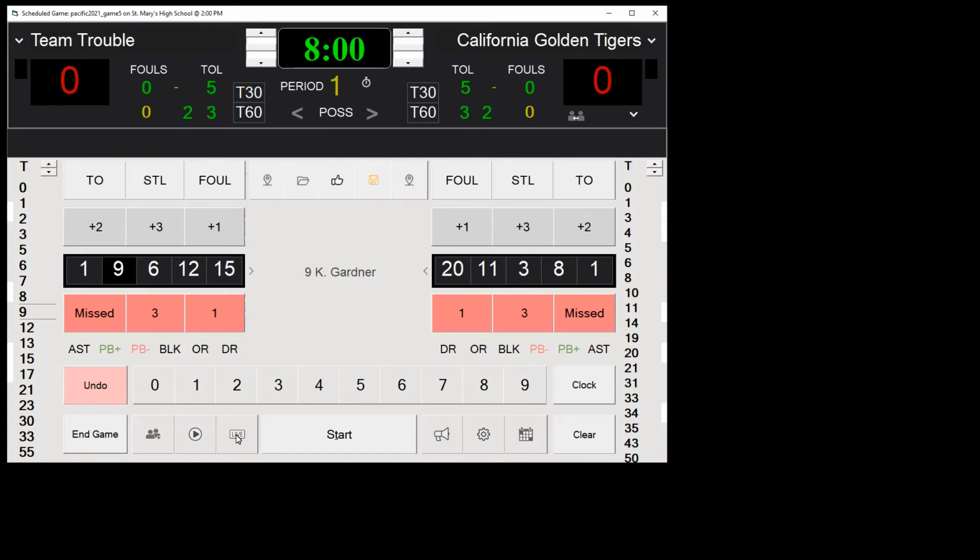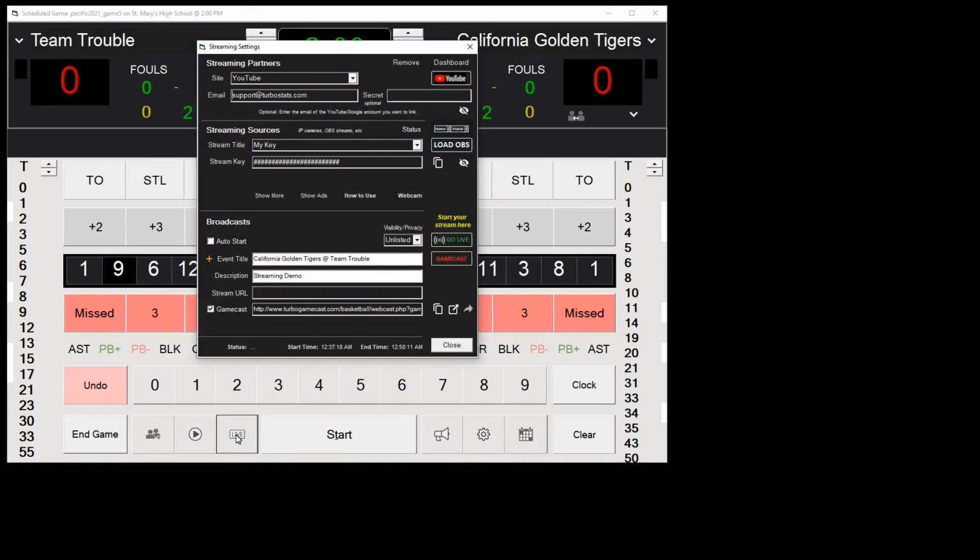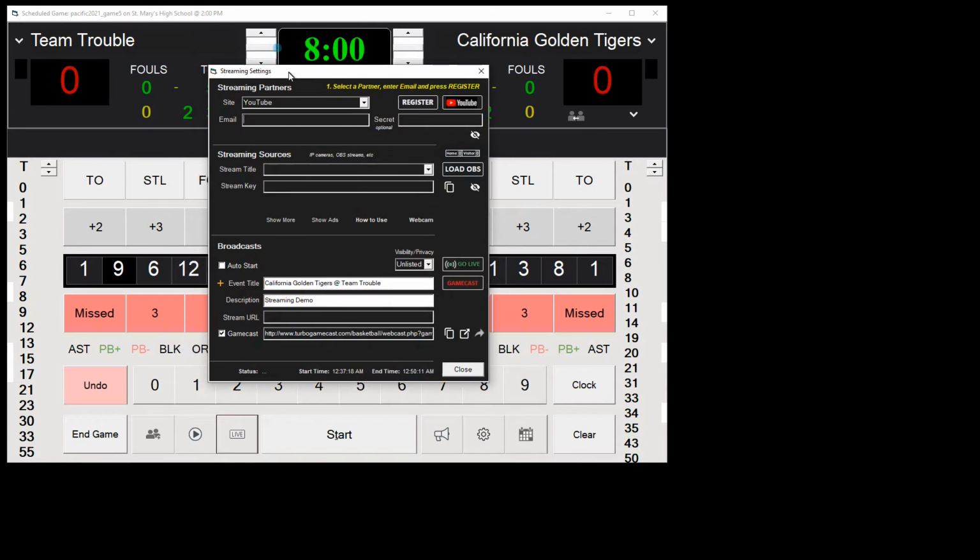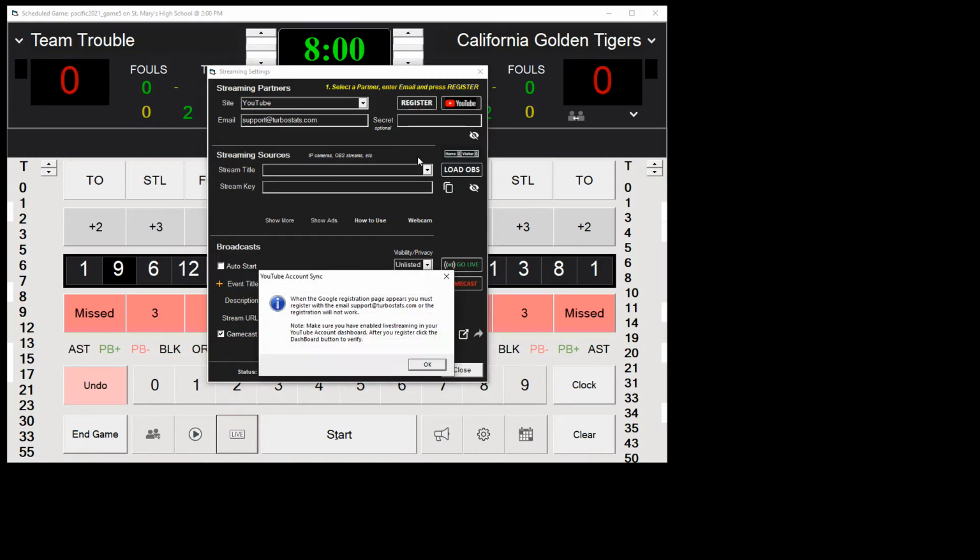Okay, so let's get the stream going here. The first thing you want to do is click the live button, and this is going to bring up your YouTube broadcasting screen. Now the first thing you want to do, I'm going to show you quickly, is put in your email address for your YouTube account. That'll pop up the register button, and you can click on that.